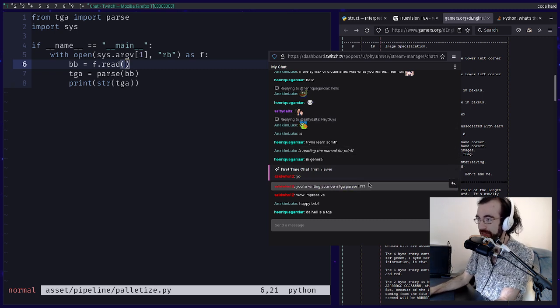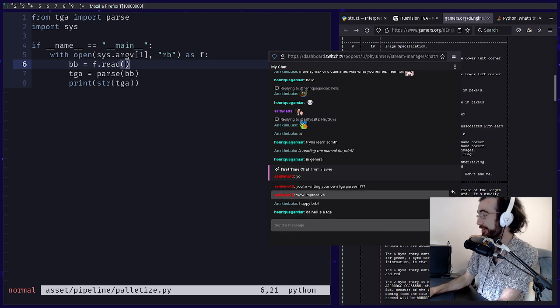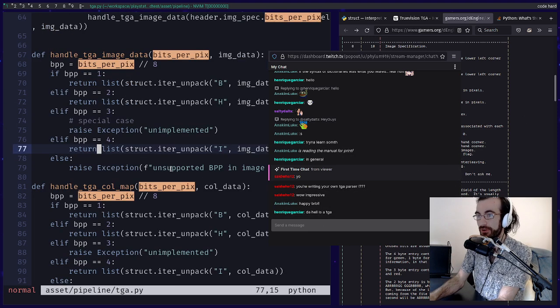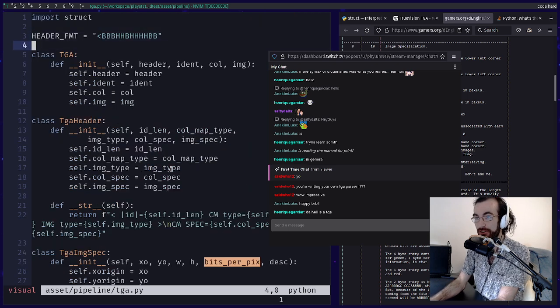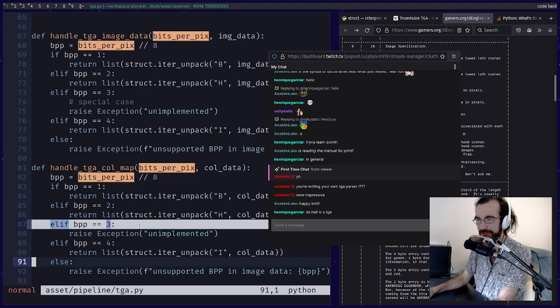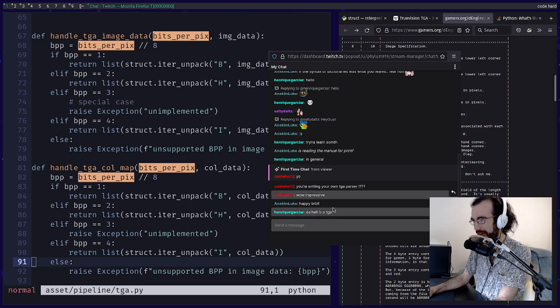Next, I'm writing my own TGA parser. It's not that impressive, okay? It's a very, very simple spec. There's not a lot to it. There are 100 lines of Python code, and this is it. This is everything parsed, pretty much, apart from handling this edge case of 3 bytes per pixel, but we're going to do that now. What the hell is a TGA?